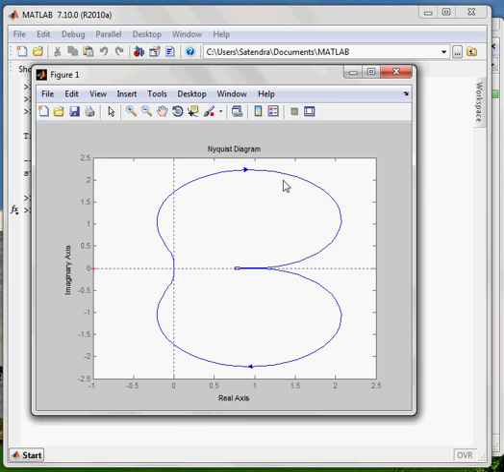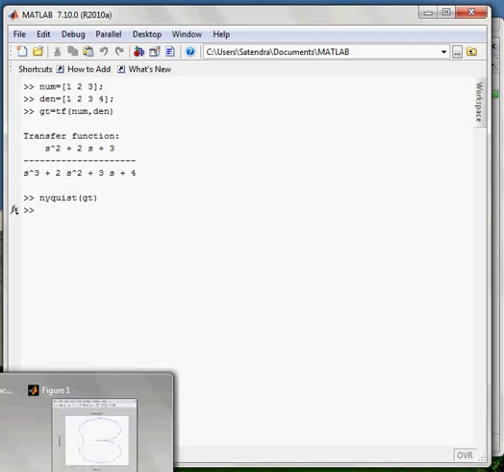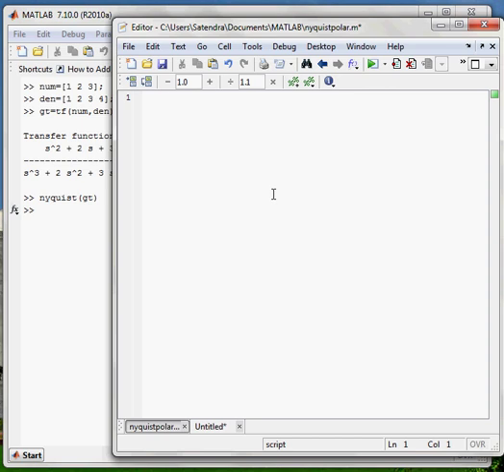Now I'm going to write a script because it is not possible for me to type this command all the time. So I will write a script, then save it, and when I need to use it, I call it. So here we go, write a script here. Script for Nyquist.